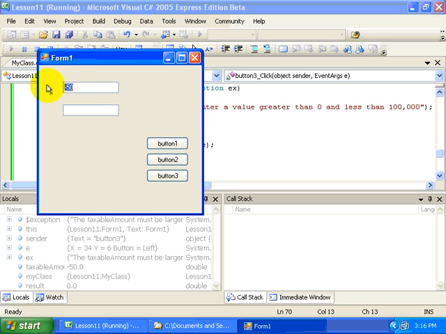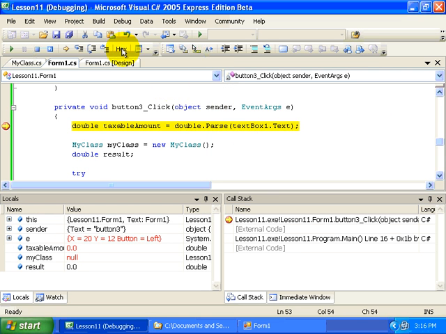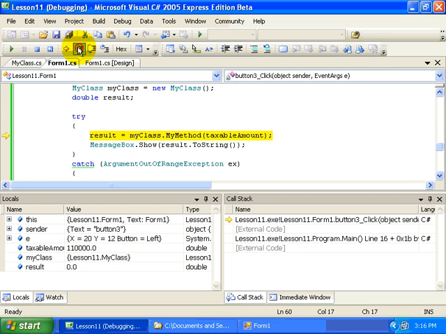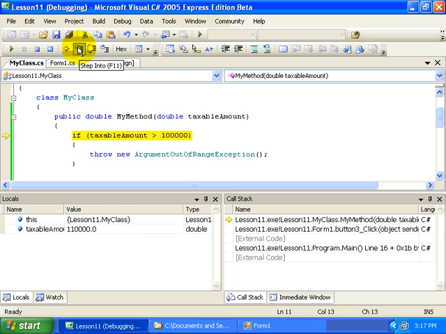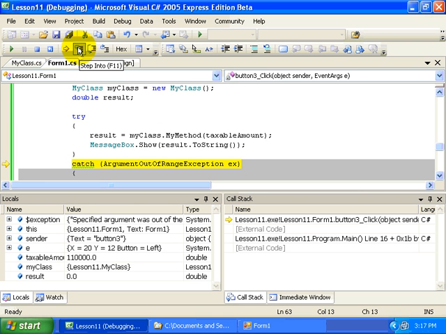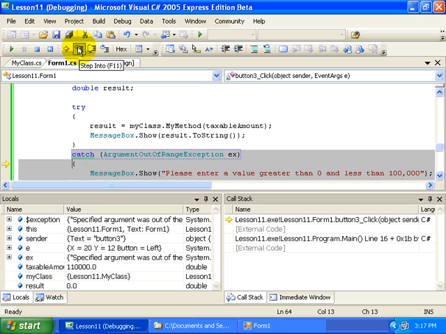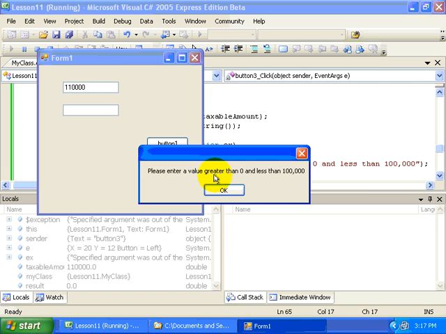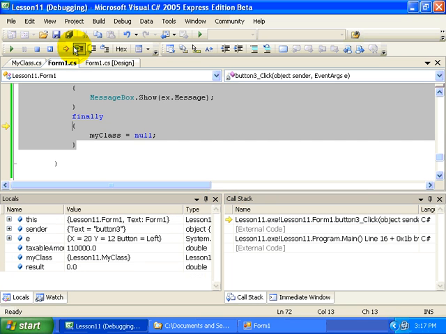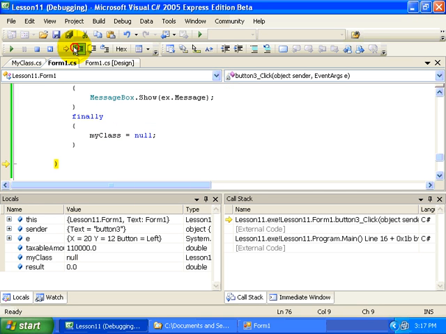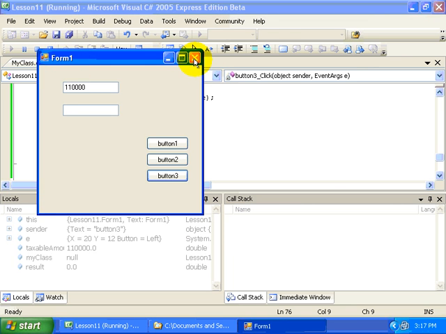Finally, just for the sake of completeness now, let's do something like 110,000. Let me count the zeros. Yeah, that looks right. And then click button 3. And now we will run this again. And this time, the first check to make sure that taxable amount is not greater than 100,000 will fire, and we'll throw a new argument out of range exception. And you can see that that is then caught. The message box is displayed. And then we're going to execute that last line of code, my class equals null, and then finish executing.